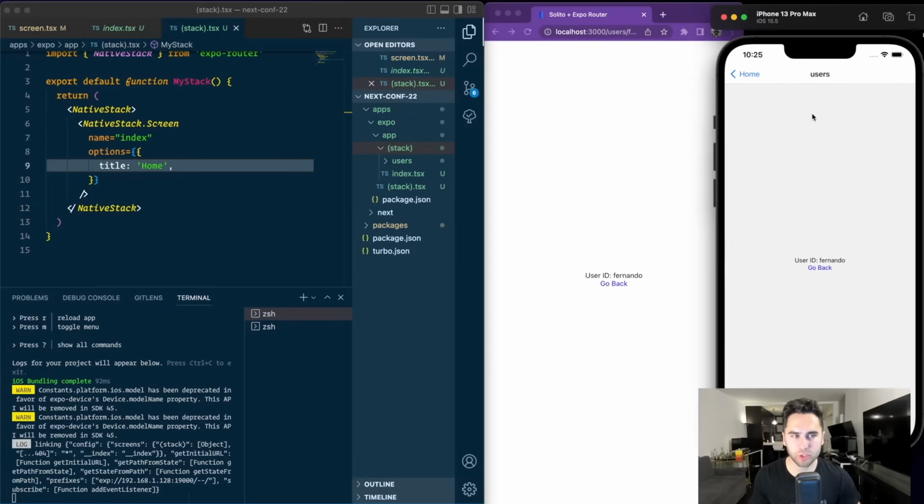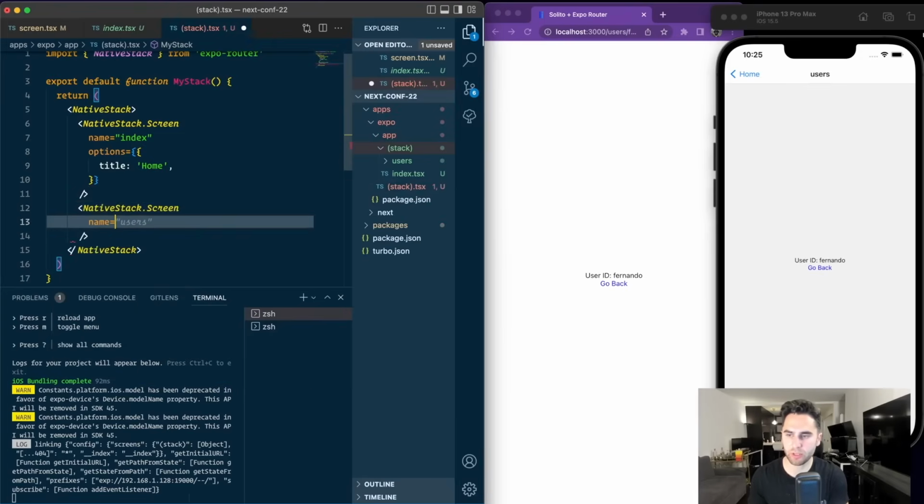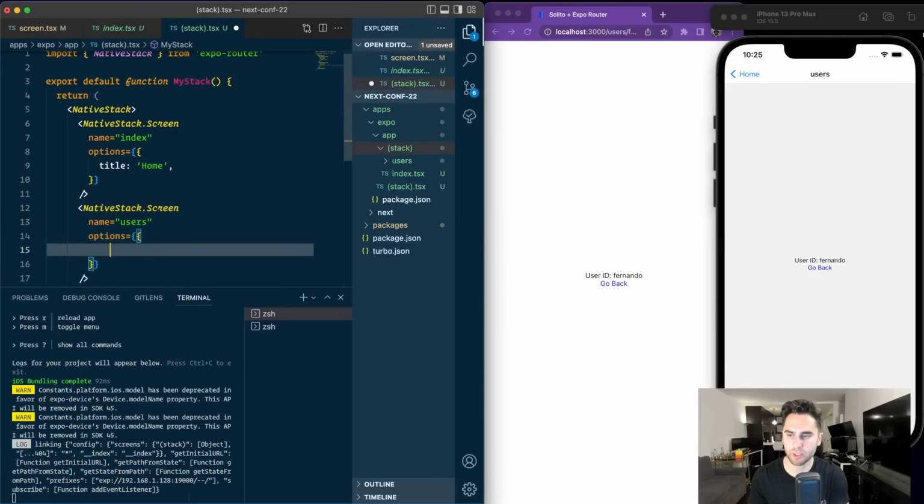So let's just try that one more time. I'll open this users page, but I probably want this to capitalize. I'm gonna add a screen. The name will be users. And for options, let's put with a capital U, users. So I'm not gonna save quite yet, but notice here, and I'll hit save. And there we go, and it updates.